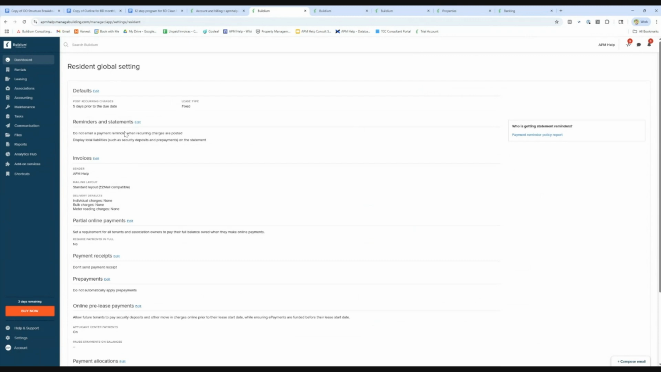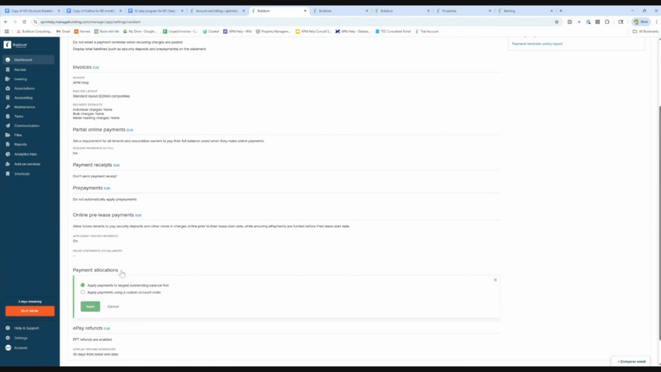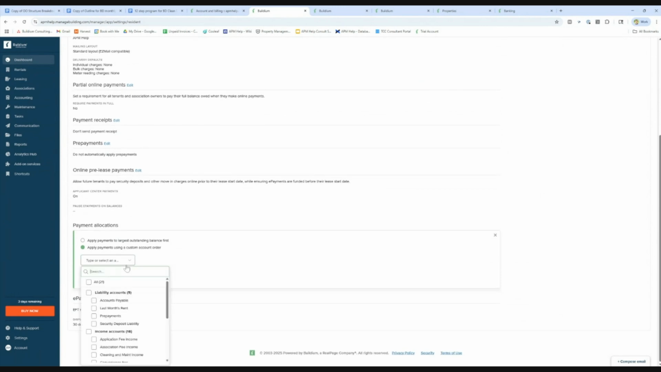Do you want Buildium to send out reminders? How do you want your payment allocation set up when tenants pay? Like, do you want it to apply to the largest outstanding balance first, or do you want to set up a custom order? So like I want it to go to rent first, then I want it to go to late fees next, etc.